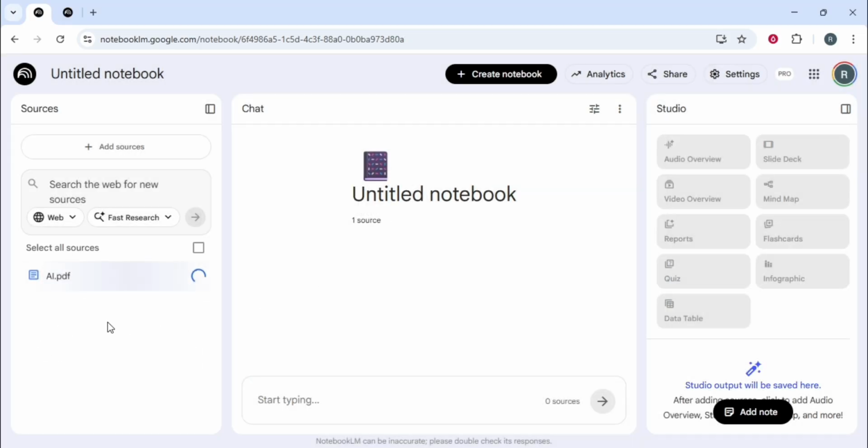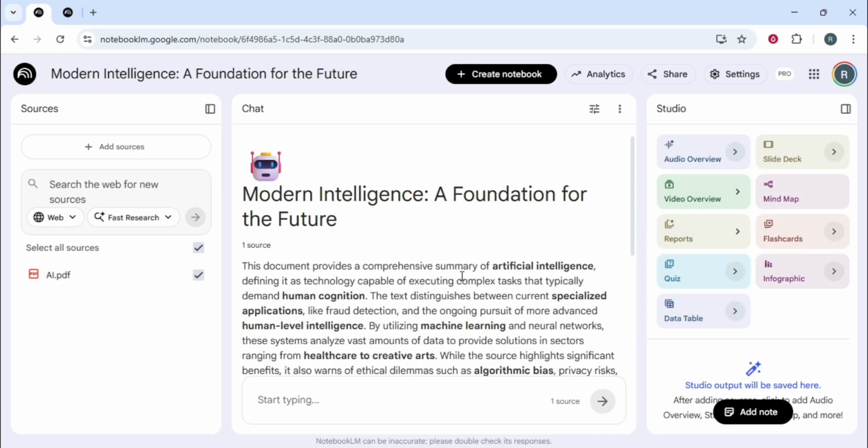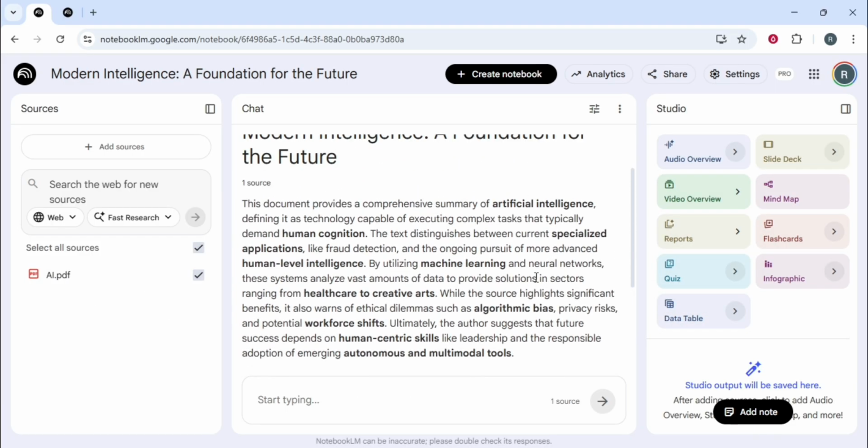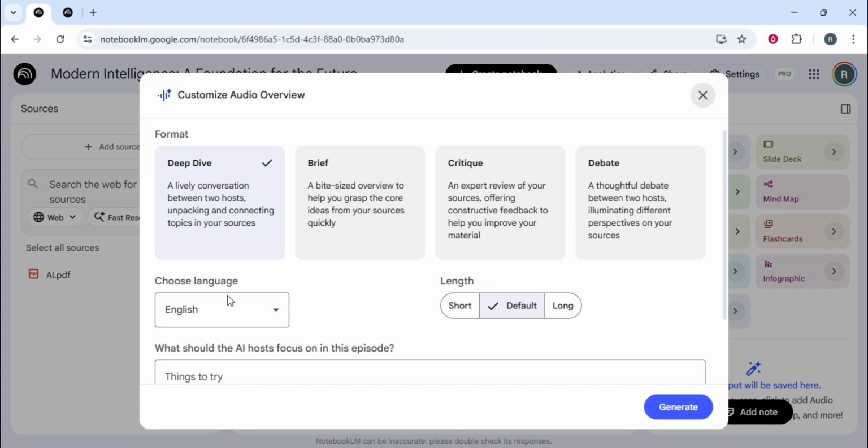I have a PDF already uploaded called Modern Intelligence, so I'll make sure it's selected in the source list on the left. Looking through the document, it provides a deep look at artificial intelligence, including its impact on various industries and the ethical challenges it presents for our society. Next, I'll go to the Studio panel on the right side of the screen and select Audio Overview.